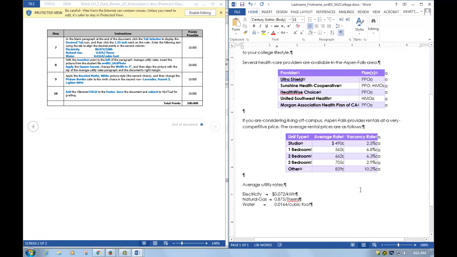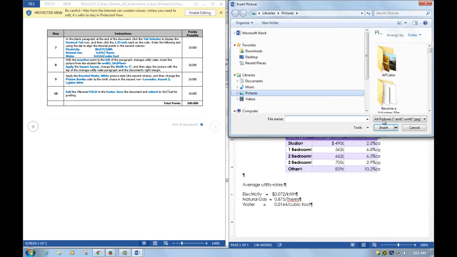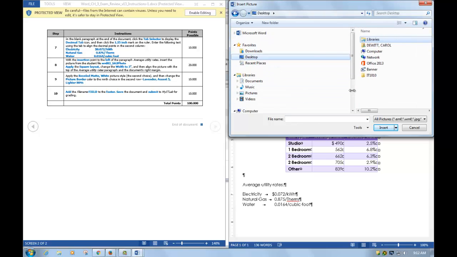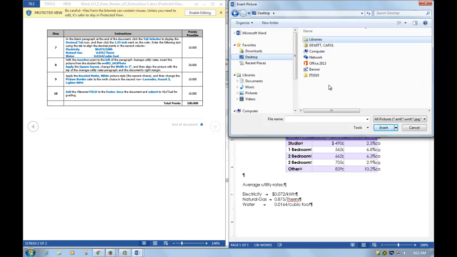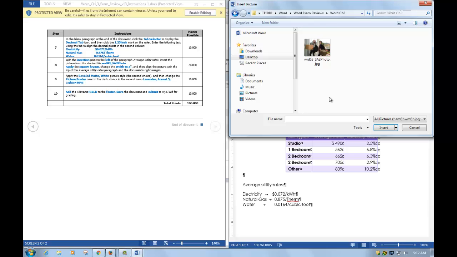Now the next, number 8, it says with the insertion point to the left of the paragraph, Average Utility Rates. So I'm going to click right before the word average. They want us to insert a picture. So I'm going to my Insert tab, click on Picture, navigate to where you saved that picture in the beginning of this review. Mine's on the desktop, my 1010 folder, my Word folder, my Word exam reviews, and Word Chapter 3. And there it is.